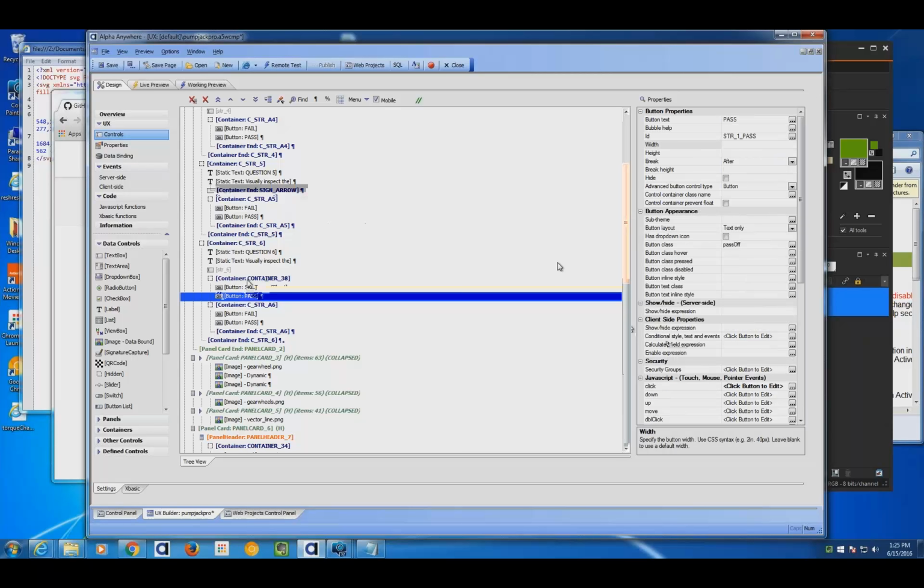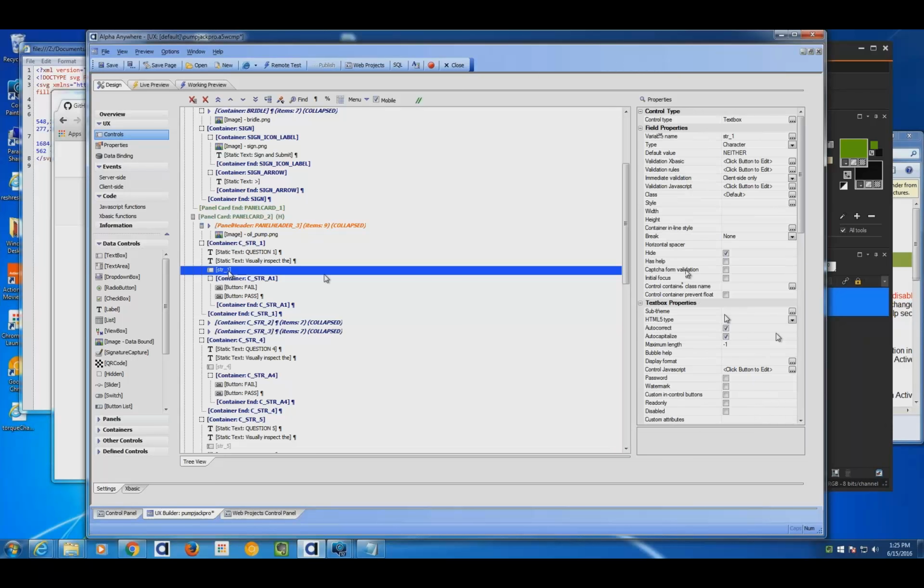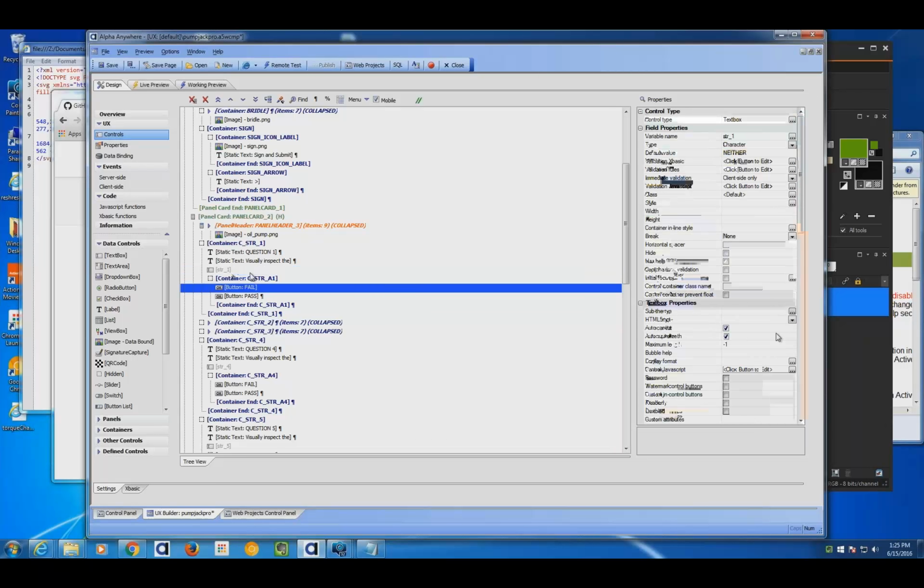So here I am in container CSTRA1, which is my code for question A1 of the STR, the structure section. Here I have a hidden field called STR_1. As you can see, I think you can see here that it's hidden. You can see that it's sort of grayed out when I click off of it. That actually holds the value of the field. The initial value is neither. It's neither pass nor fail. You haven't set it to anything.